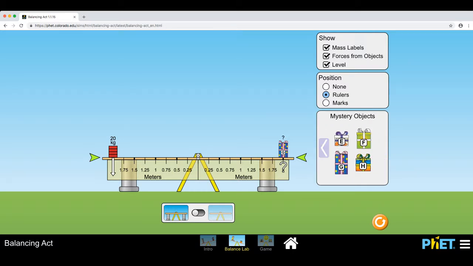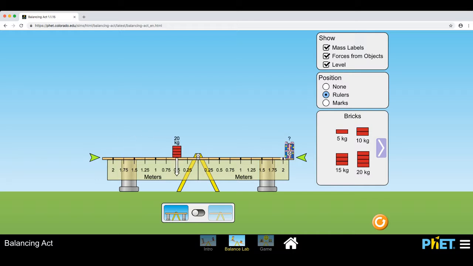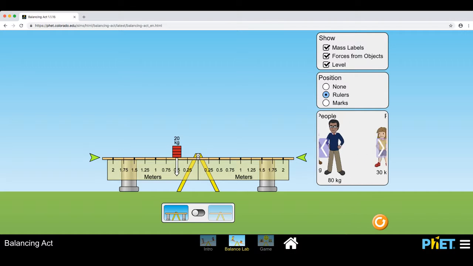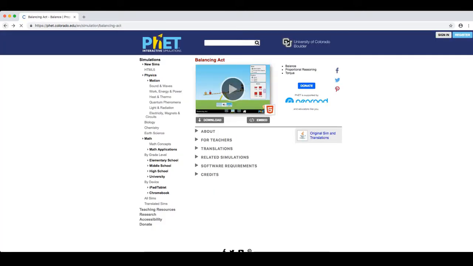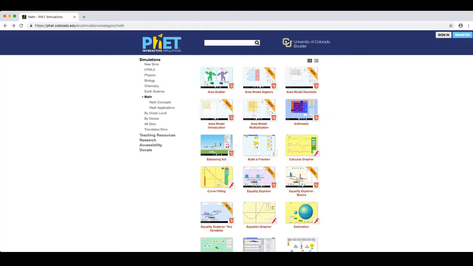Okay, so you may not be able to perfectly use that in math class, but I'm certain you can come up with some good examples, some good things that you can do. Maybe not using the mystery objects or finding a mystery object that does work. But this would be a fun simulation. Let me go back here, and I'll show you a few more before we end this video here.